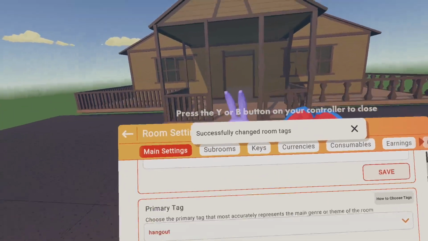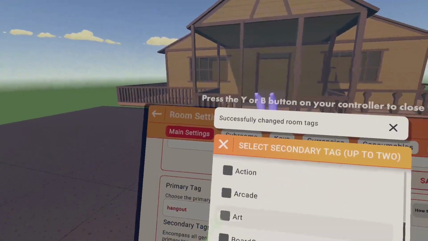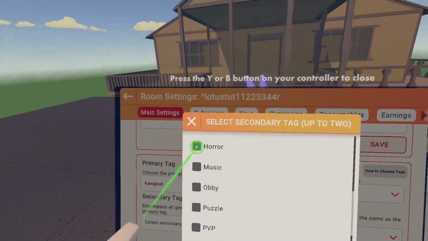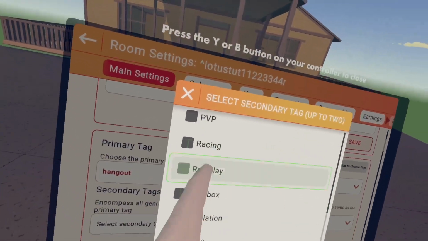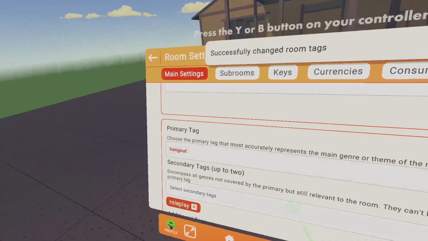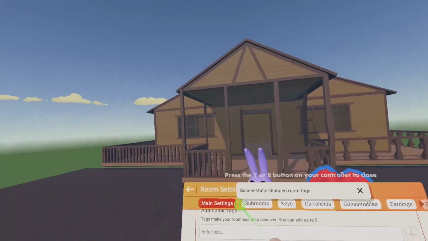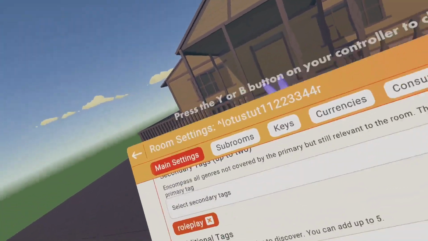So let's add a secondary tag. I'm going to scroll down until I find the tag that it's going to be. So for example, it's going to be hangout and it's going to be a roleplay room. There we go. If you go down again, you should see additional tags.